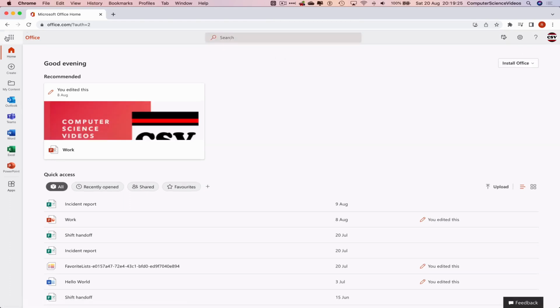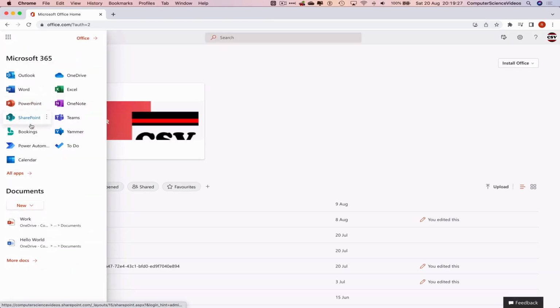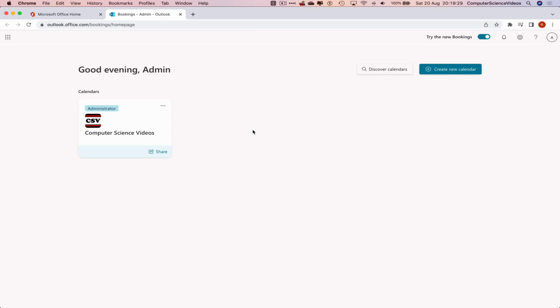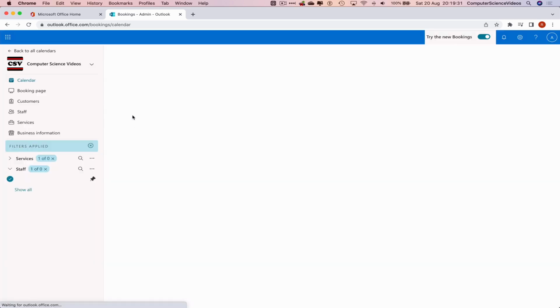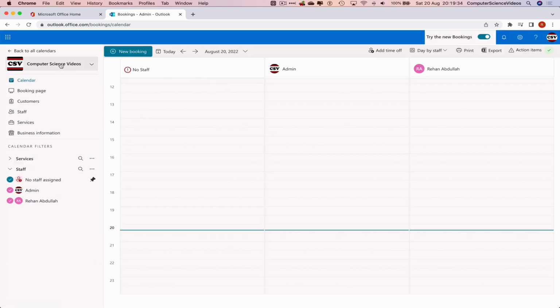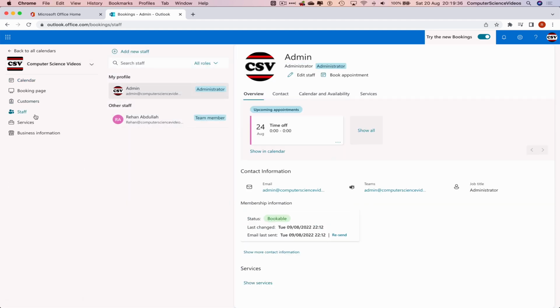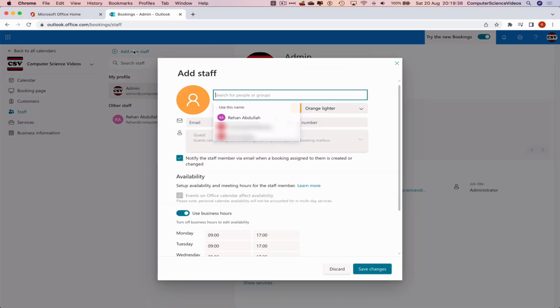Go to the left hand side navigation menu, click on all applications, go to Bookings. Let's just wait for that to load. Now click on the calendar. Let's go to the left hand side navigation menu. Now click on staff. And now we can add a new staff member.